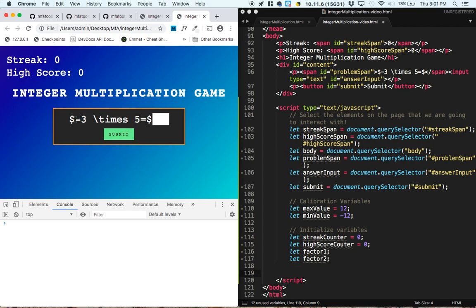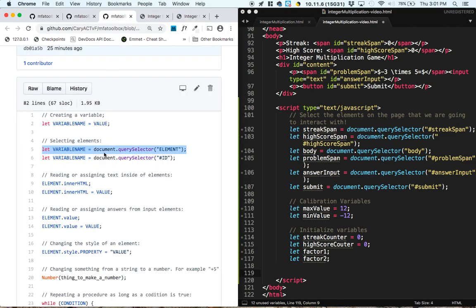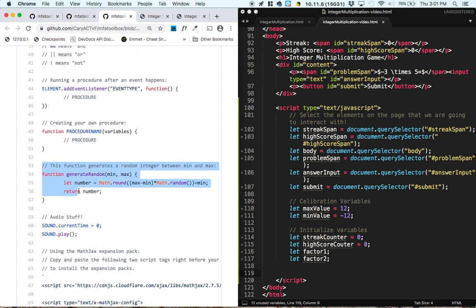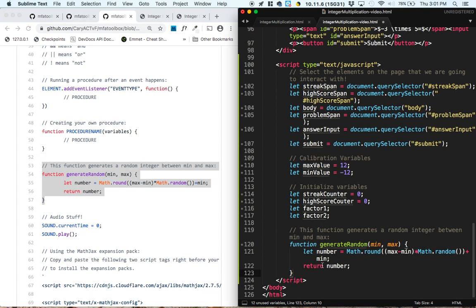So to do that, we need to come up with a random number here and a random number here. So to do that, in our toolbox, we actually create a new tool. This function generates a random integer between min and max. To use this tool, first we have to copy this tool over, Command-Shift-V into our JavaScript, and now all of our JavaScript code has access to this tool.